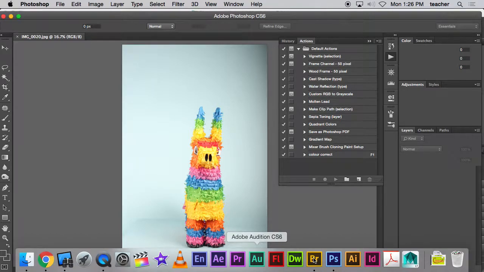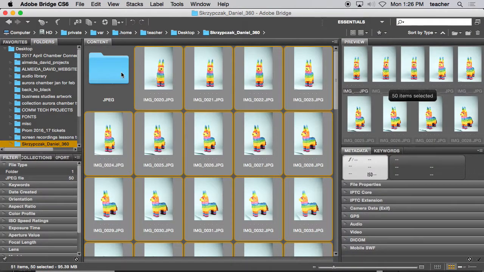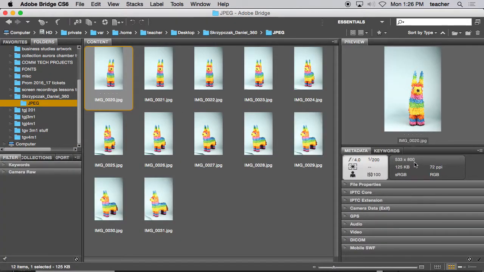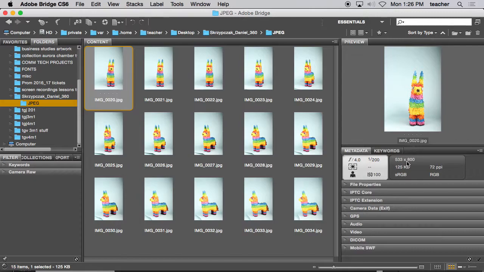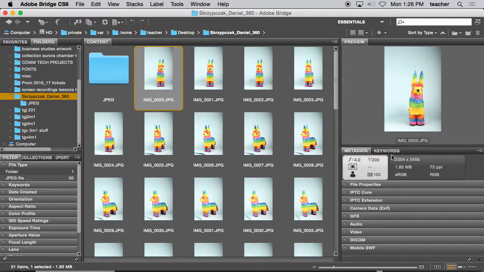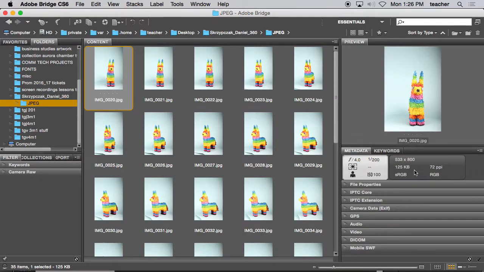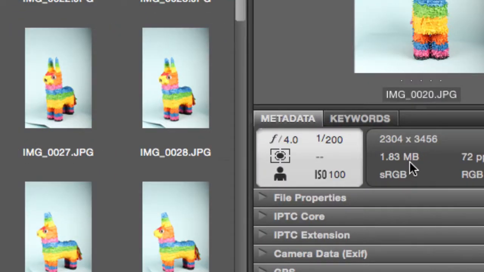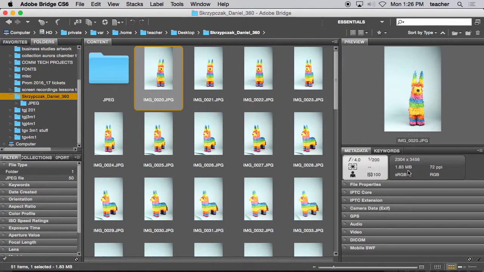Okay, so what's happening here, if you can see, if you go to Bridge, a folder called JPEG is created, and inside that folder is a replica, but it's highly reduced. Now, it's 800 by 533 pixels. Now, if I go back to the original, you can see that it's reduced the file size. Sorry, let me go back here. Number one, it's 125 kilobytes, where the actual first image was 1.83 meg. So it's like reduced it by almost threefold. Does that make sense, guys?